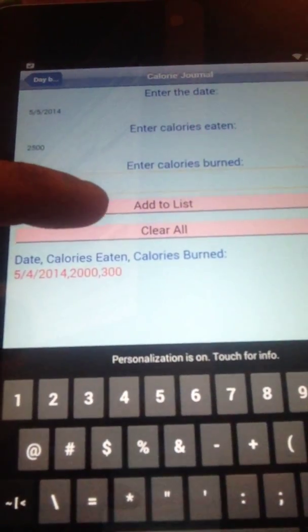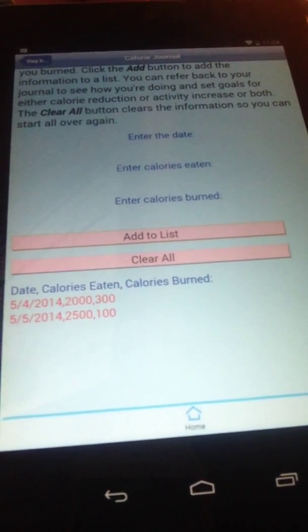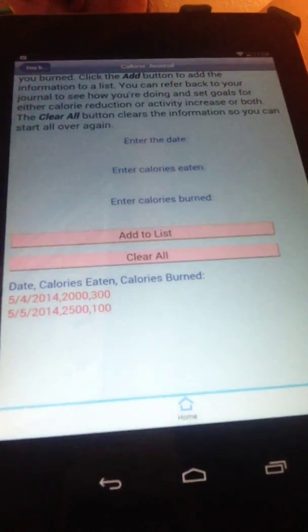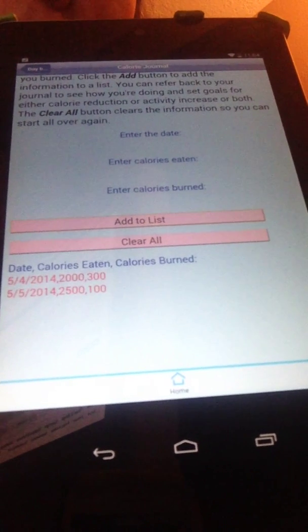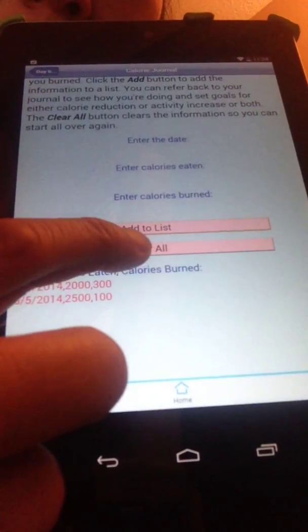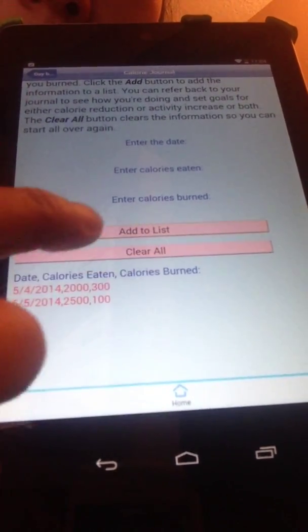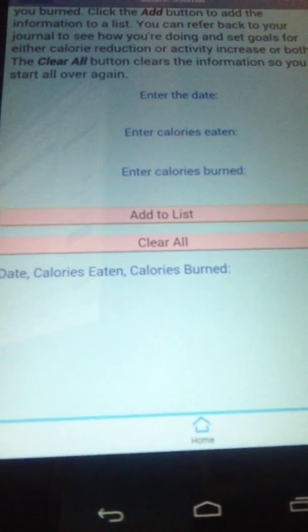So there you go. Click add to list, and then you can see there's 2 days now. There's May 4th and then there's May 5th. So maybe you're just wanting to monitor it on a weekly basis or a monthly basis. And then when you're done with that, you would just click clear all, and that completely clears out your array and you can start over again.